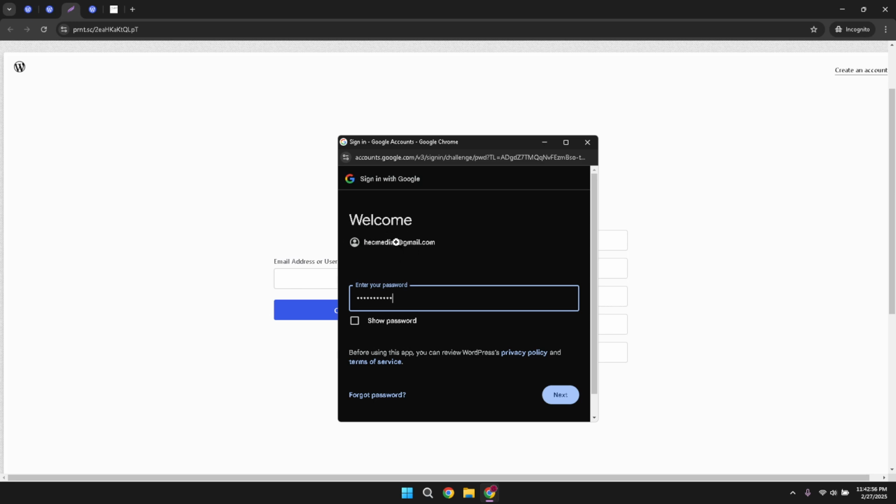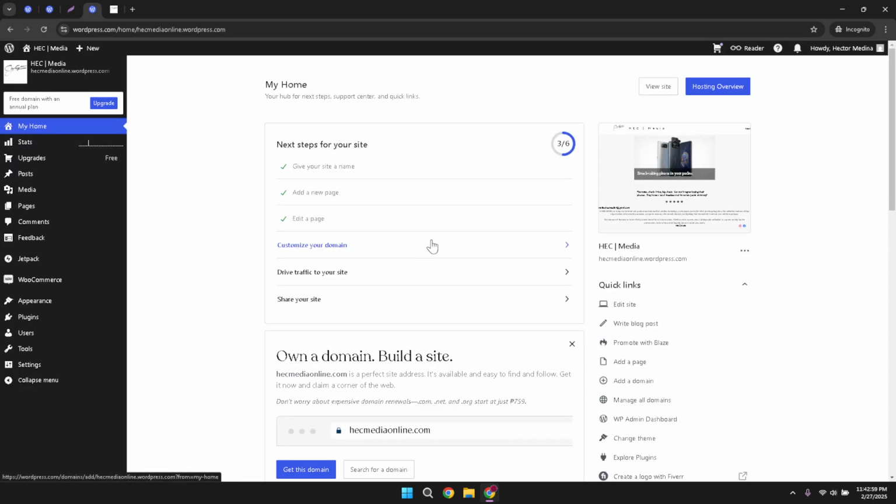This is your command center where you can manage all the aspects of your website. Look to the right panel for the quick links section and click on Edit Site. This takes you into the editing interface where all the magic happens. Now, it's time to add that story element to your site.